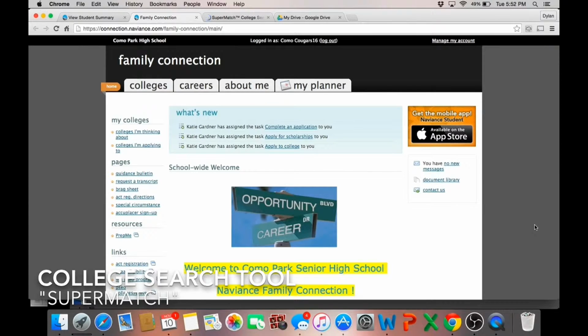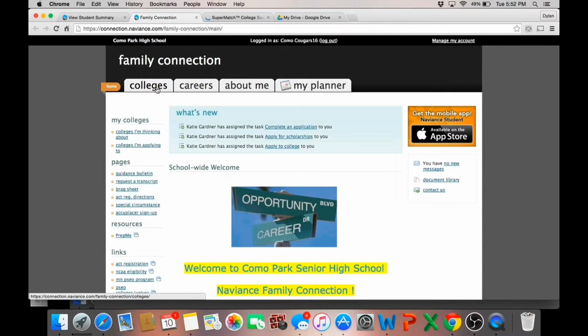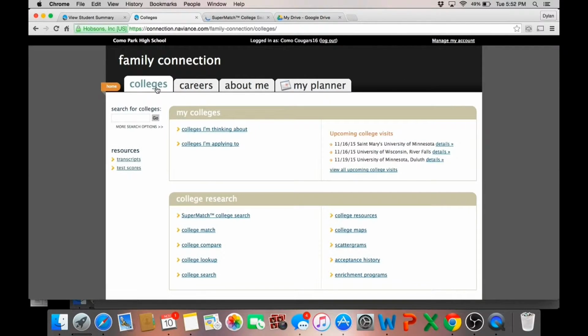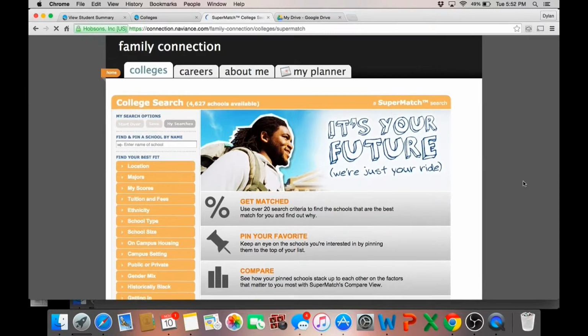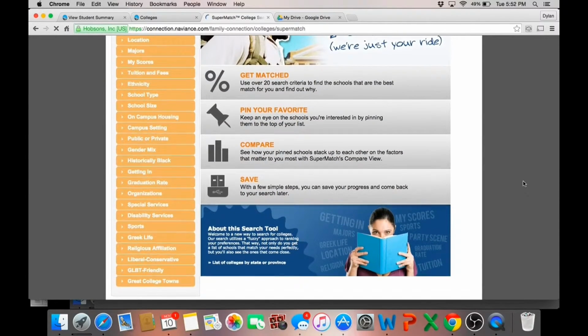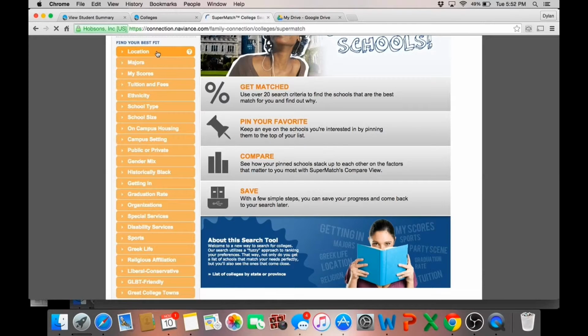Okay, taking it a few steps back, let's imagine that you're a student and you have no idea what college you might want to go to, where to look, or how to look. So I'm going to show you a cool tool on Naviance that you've got at your disposal. You're going to click the Colleges tab, and then go down and select the SuperMatch College Search. What that is, it's taking information from over 4,000 schools, like I said earlier, and compiling it into one list. And you can set your preferences.